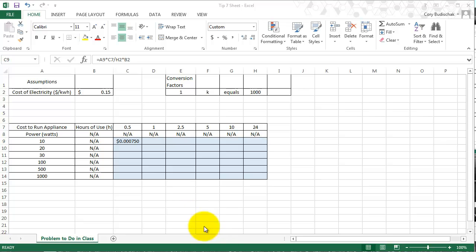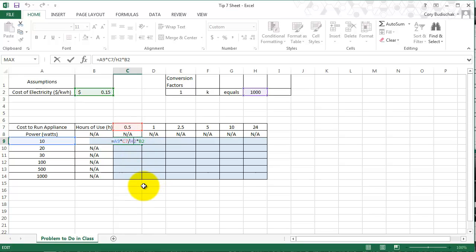So we could do the calculation for every single combination, and Excel would be fine with that. But using mixed references, and relative and absolute references, would be a lot easier. So let me show you how we do this. I did the first one in Excel, and you can see that it's the correct equation, and it pulls from several different things. It pulls from the hours of use and the power, and it also pulls from conversion factors that appear up here.